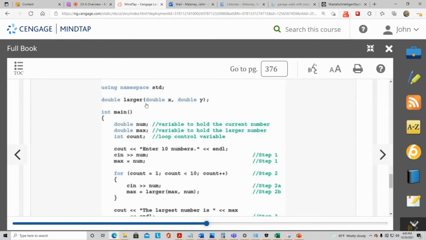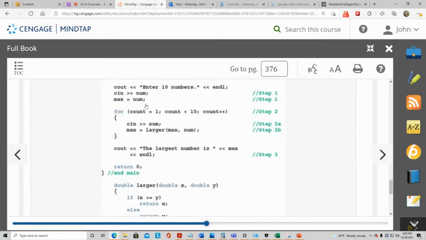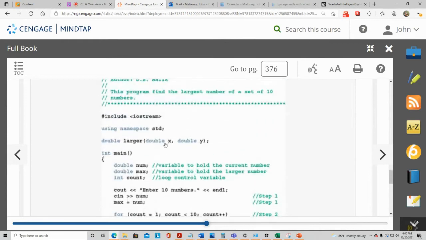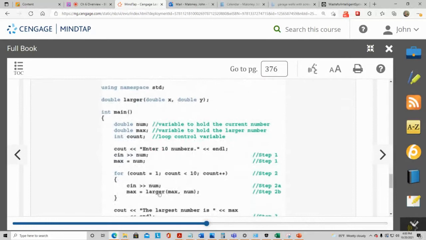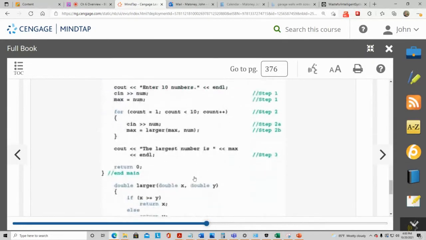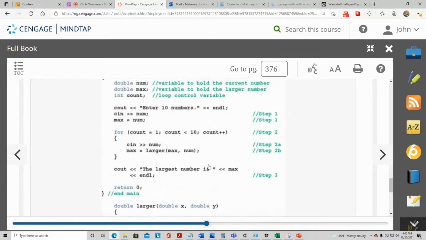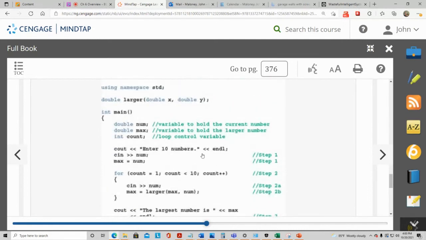So then what it's doing is it says, now where is my larger? Where is my function? Oh, here it is. So the function definition is here. Up here, it's a function prototype. Up here, we're calling the function. And here is the function definition where the work is done. So when we get to this point here, larger up.